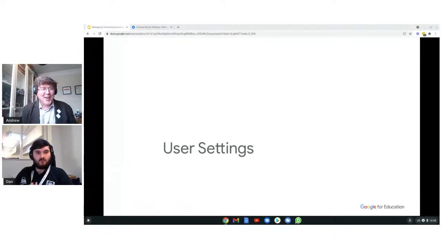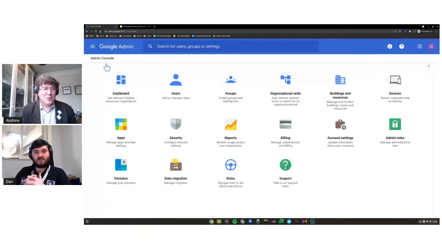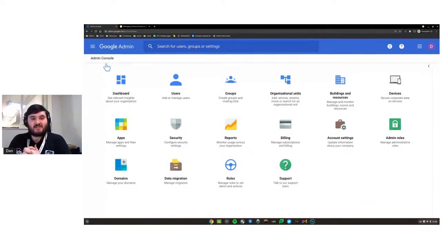Okay, Dan, I will hand over to you to start taking us through some of the user settings. So I'll add your screen in. Perfect. And if you want to take us through some of the settings for users. Of course. Right. Thank you, everyone, for joining. Hopefully you've learned something great so far with Andy's training. So we're going to look at user settings.